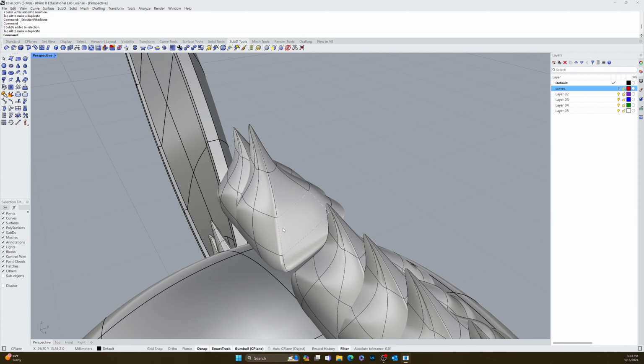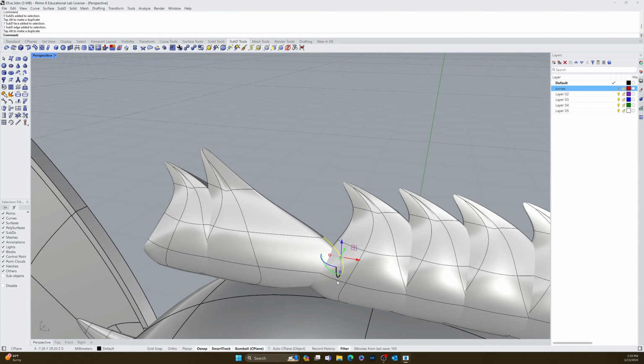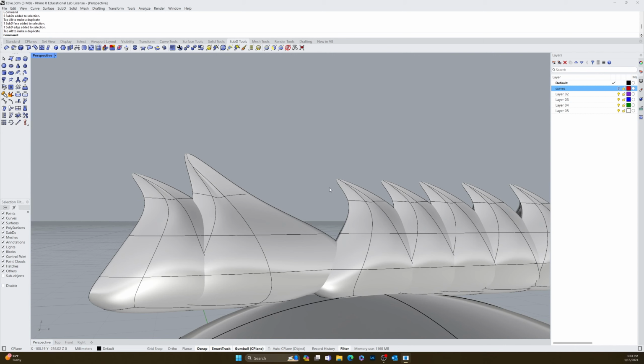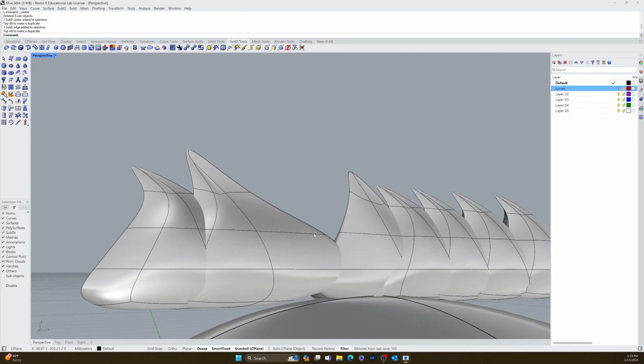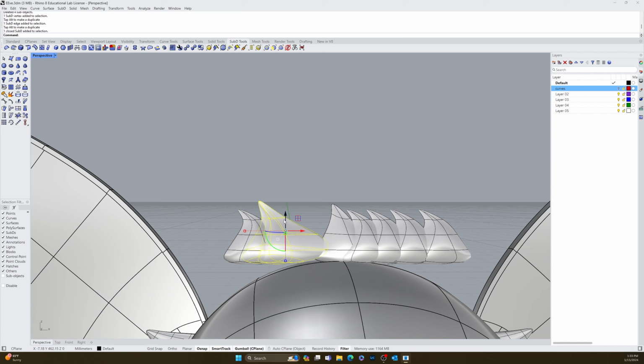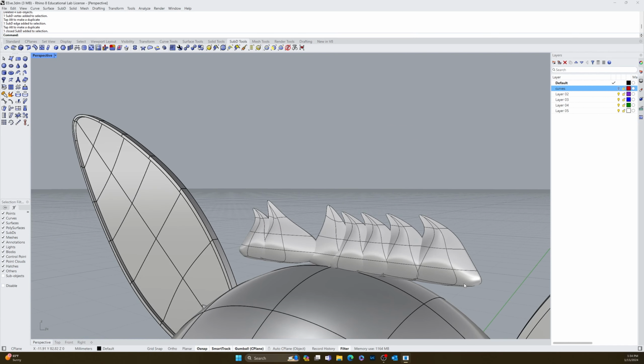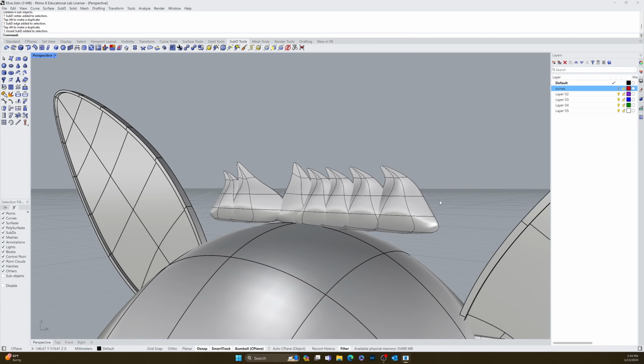And I'm gonna pull this edge over a little this way. I might get rid of this edge loop too on one of these. Grab this up. Okay. And then let's do this one a little bit over.